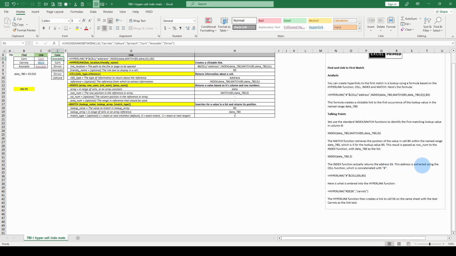This address is extracted using the cell function, which is concatenated with the pound sign. Hyperlink, pound, concatenate cell E6. Wow, that seems like a lot. What does cell do? Returns the information about a cell. How's that? That's as straightforward as you can get. Whatever index provides us, cell is going to say, well, this is what I'm going to return. And the way it works is with that pound sign. Here's what is entered into the hyperlink function: hyperlink, pound sign, E6, carrots.